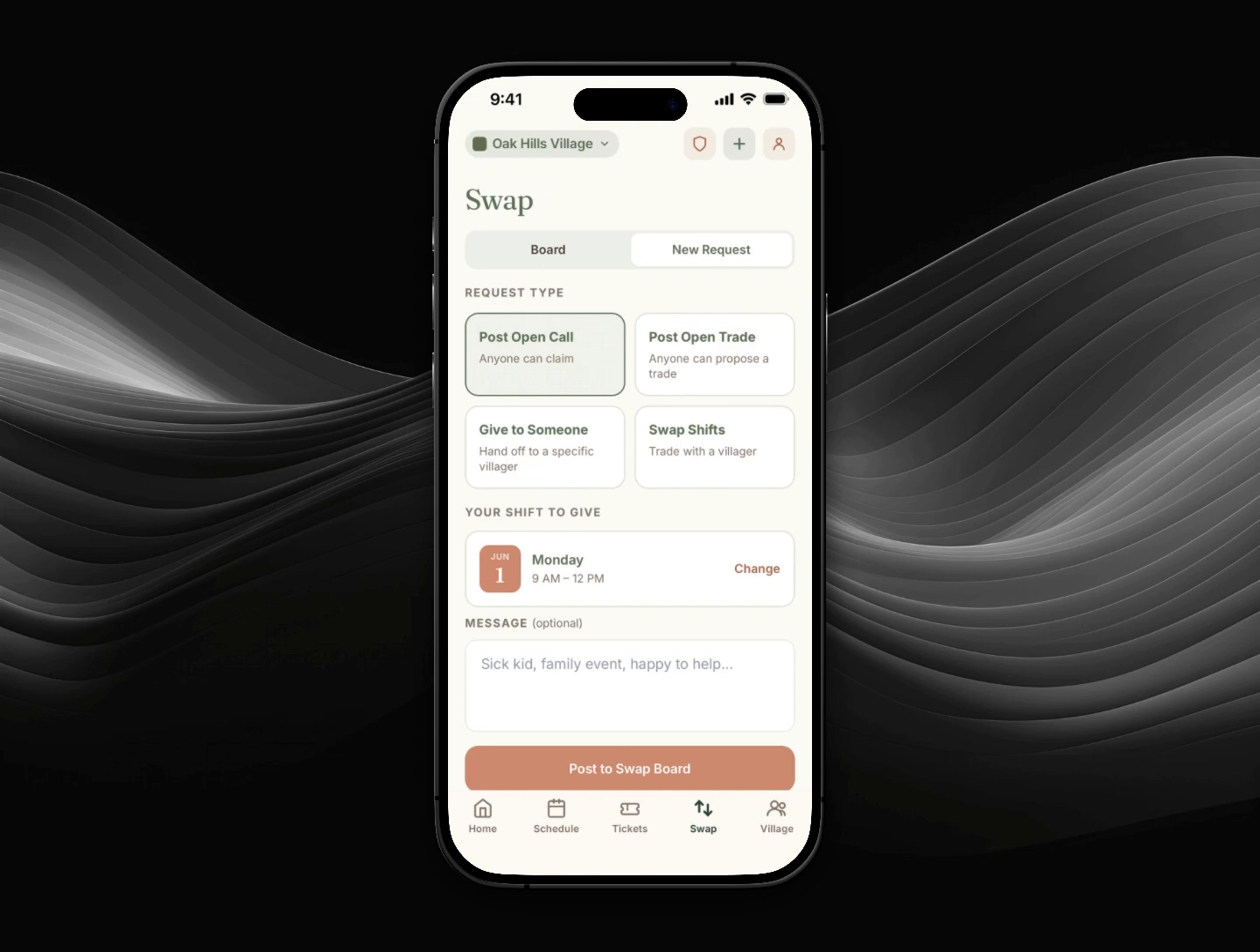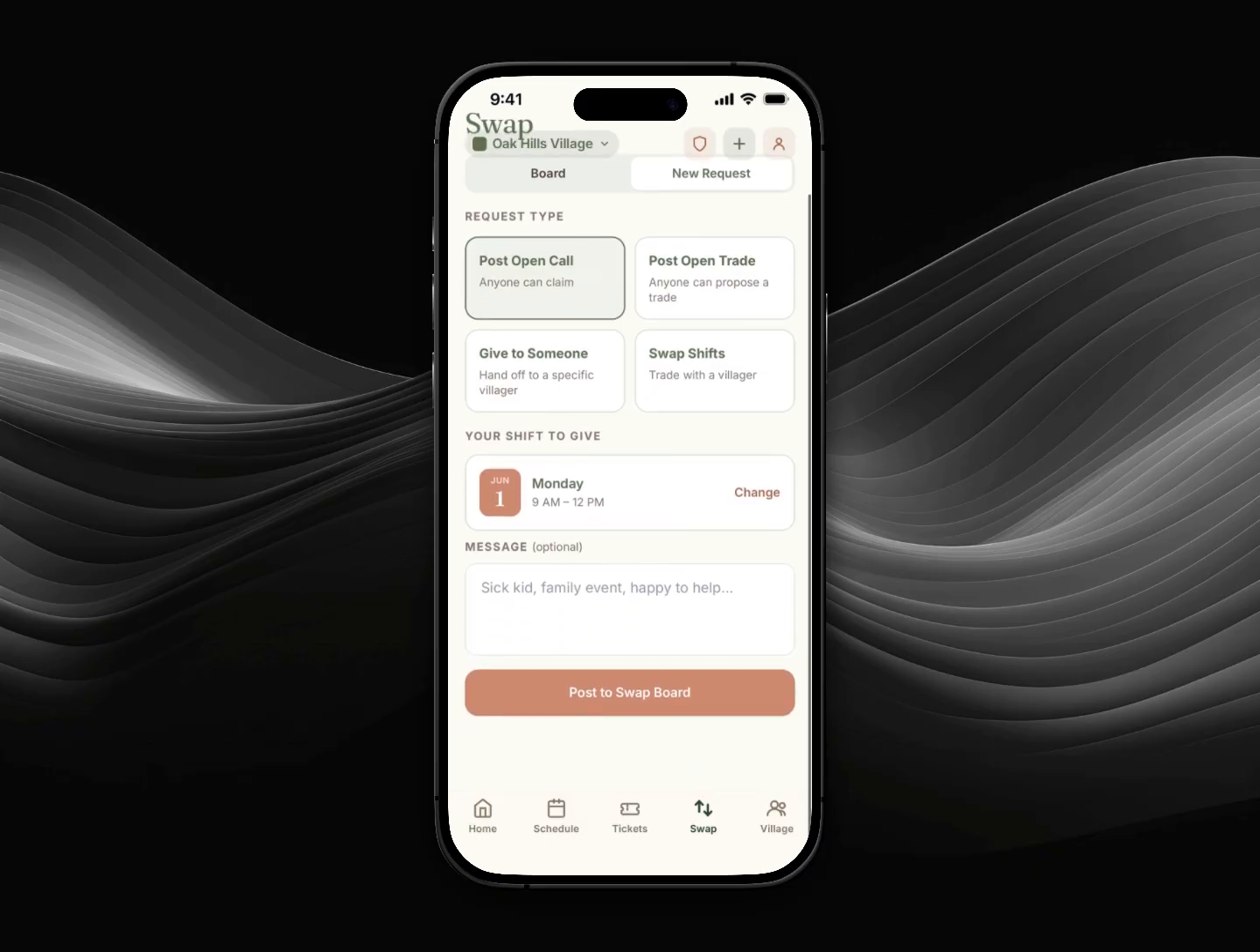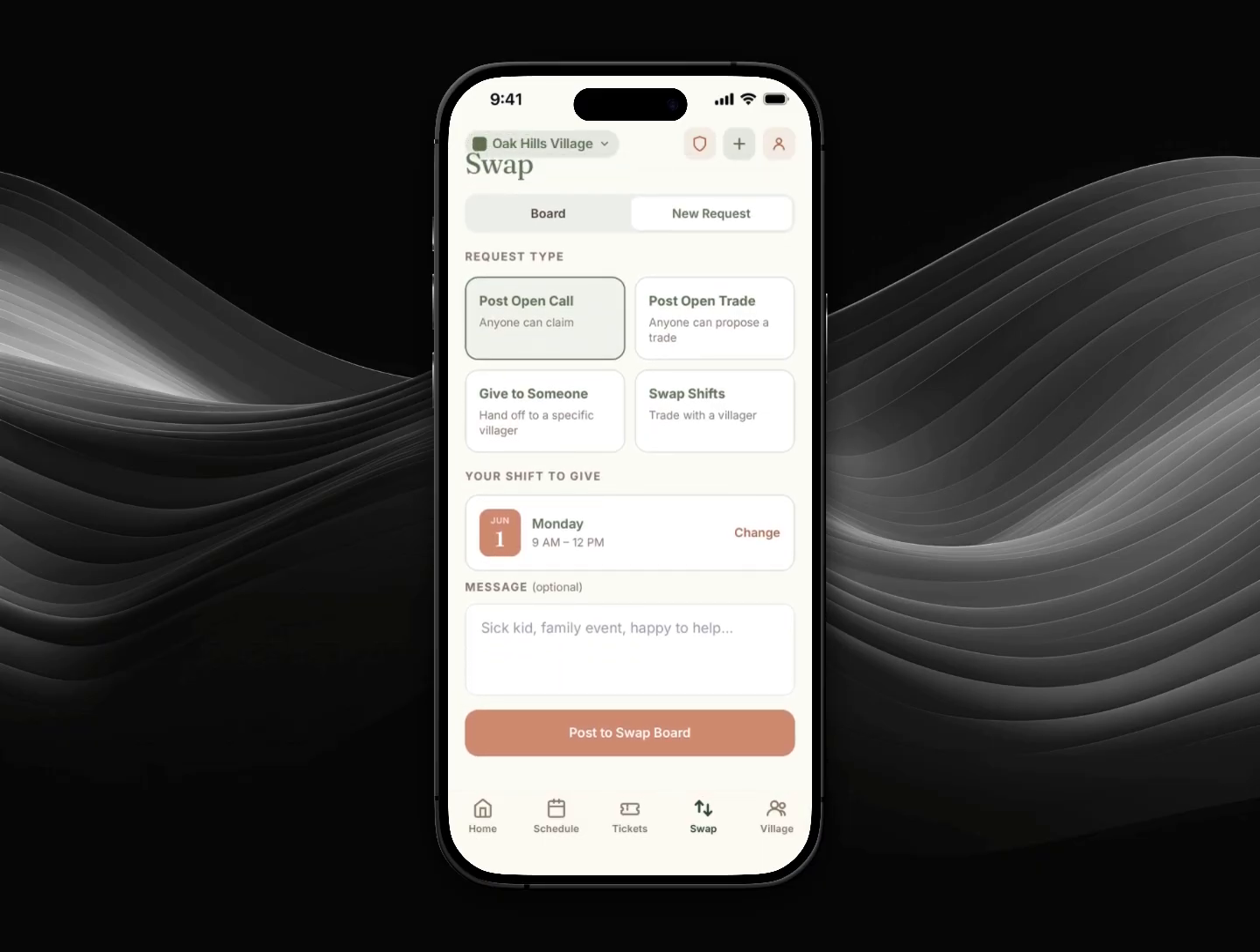There's 4 options. You can post an open call, so anyone can claim that shift. It will show up on the swap board. It will show up on the home screen. You say what shift you want to give, and somebody else can claim.